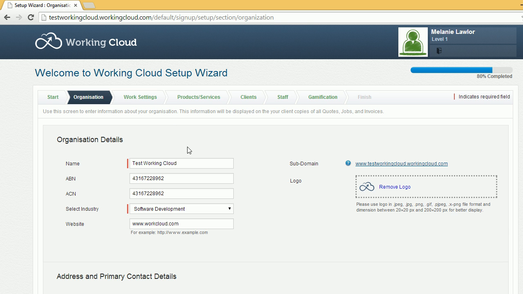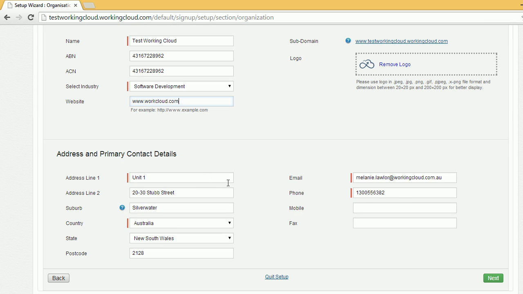You're now in the Organisations section of the Working Cloud Setup. Type the organisation name, ABN, ACN, select the industry from the drop-down box, type the website domain, and add a logo. You then need to add the address and primary contact details for the account. Click Next.